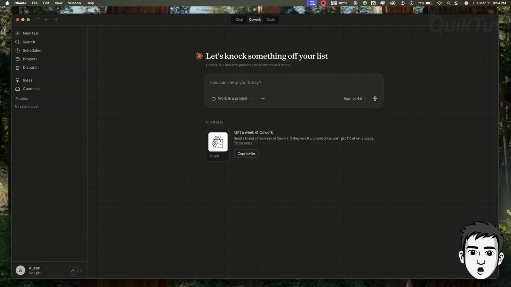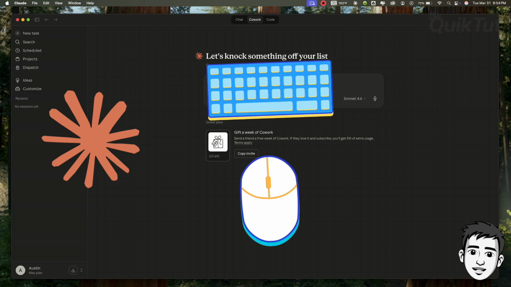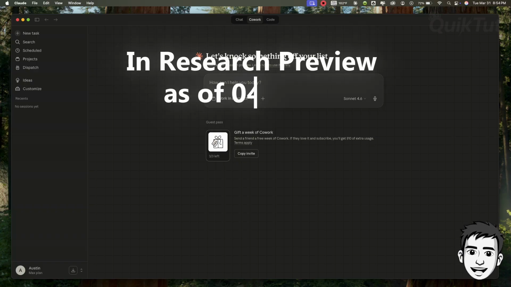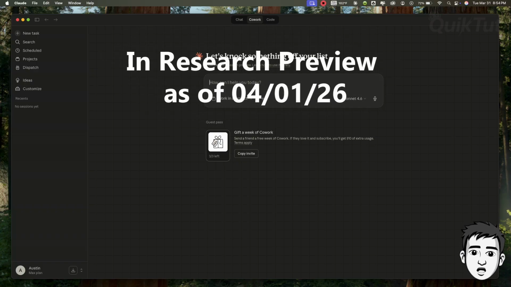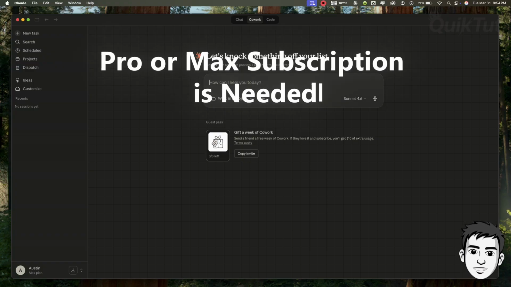So before we enable anything, here's the basic idea. Computer Use lets Claude control your mouse and keyboard to complete tasks on your screen. Things like opening files, navigating your browser, filling out forms, or using apps that don't have a direct integration. It's in research preview right now, so it won't be perfect, but it handles a solid range of real tasks. To use it, you need to have a Pro or Max subscription.